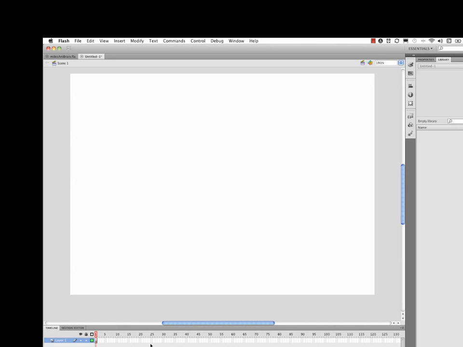Okay, so I'm going to go ahead and select up to frame 9 here, and I'm going to right-click on it and say Convert to Blank Keyframes. And all that selected range is now filled with blank keyframes.